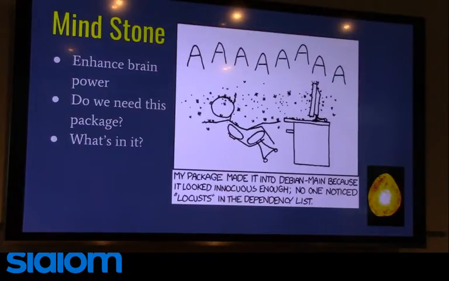As we're using the Mind Stone to enhance our brain power and figure out if we want to bring some of these packages in, there are some relatively easy questions that we can ask ourselves. We want to know: do we trust this author? If we see that it's well-maintained open source with maybe, I don't know, 50 contributors, that might be easier to go with than a single contributor that just showed up last week from who knows where.